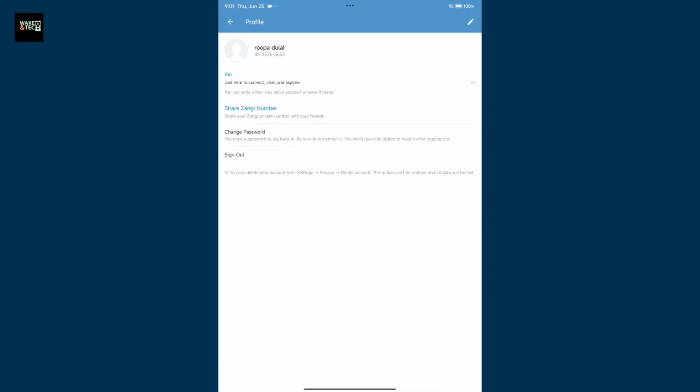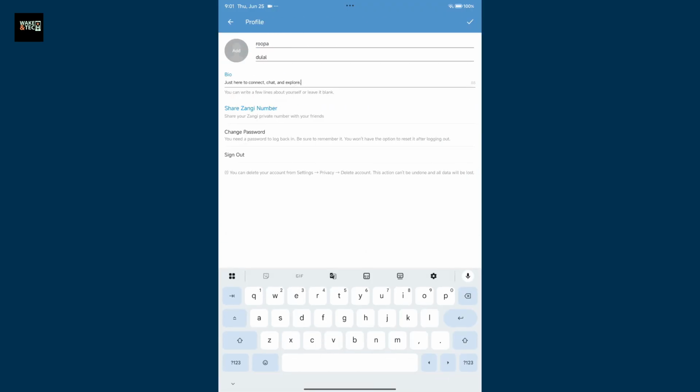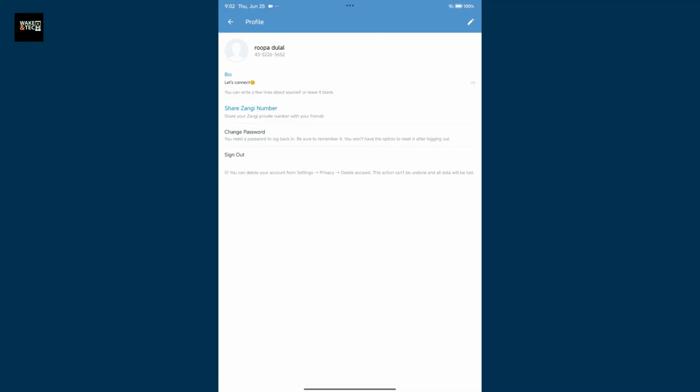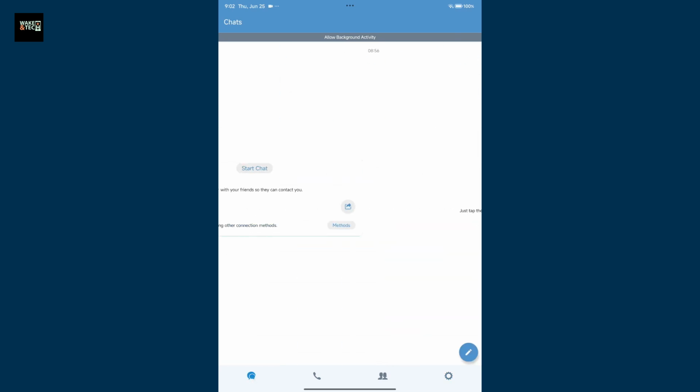On the next page, go to the bio option. Just tap on it and you'll be able to see this editing screen. Go ahead and write down a new bio you want to change to. Just erase the current one and then write down a new one. And once you are done, tap the tick mark at the top right corner and you have successfully edited your bio on Zangi. Now you can return back to the main home screen, and that's it.